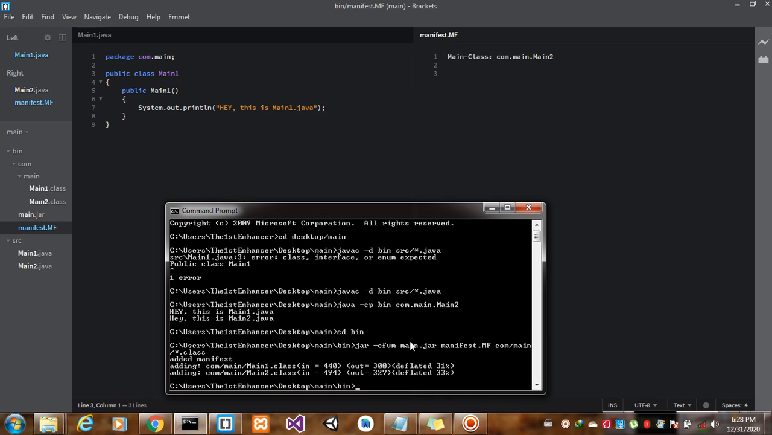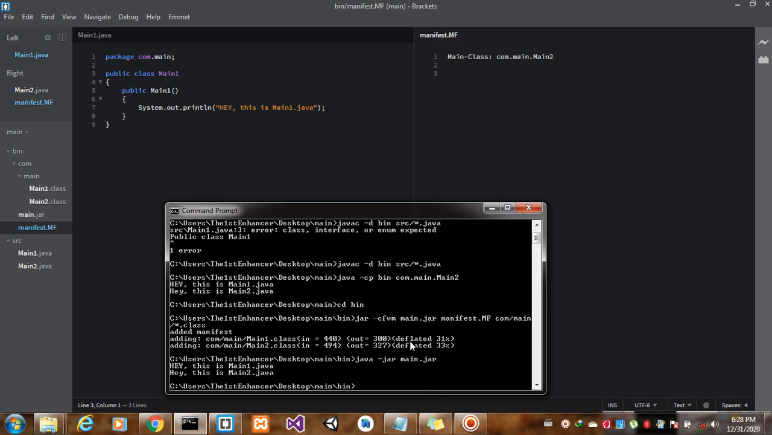Now if you want to run it, the command is java -jar main.jar. That's the syntax, and you hit it, and you see it there. Here this is main1.java, here this is main2.java. So basically that's it. We've created a jar for this project.